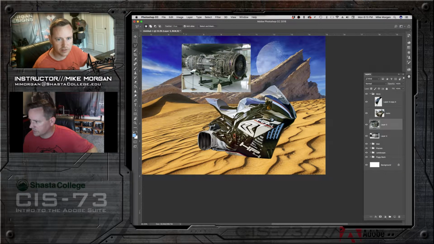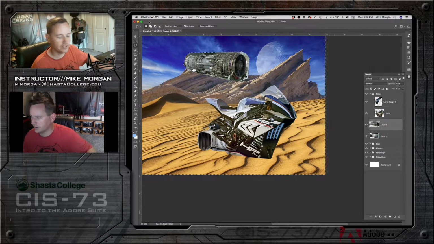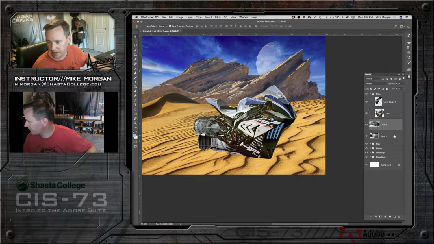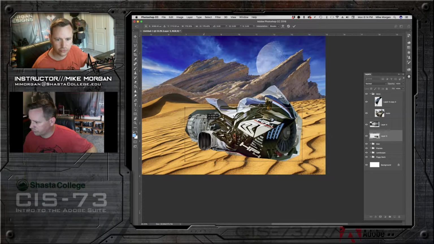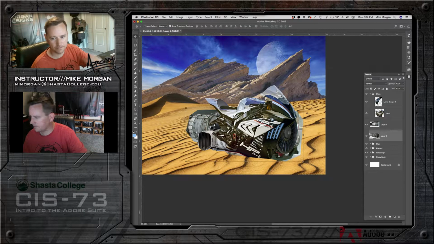So let's just do a crude cut. Get this out of here. Select inverse, hit delete. And let's see how much of this we need to cut out. I'm going to put it behind the... that's going to actually go very well, isn't it? Let's make it huge. All right, there.